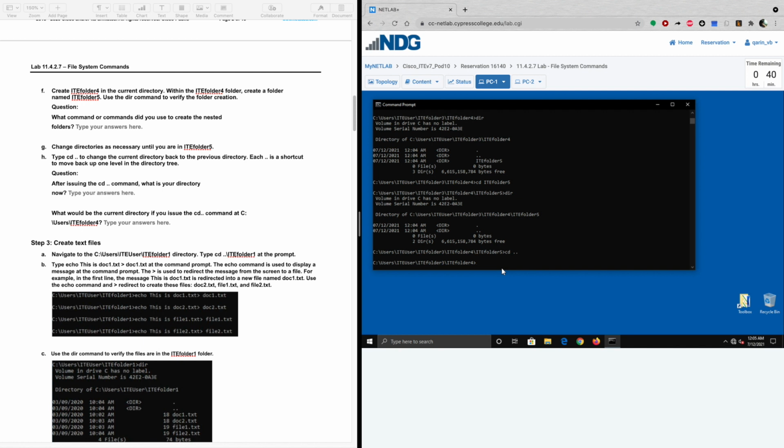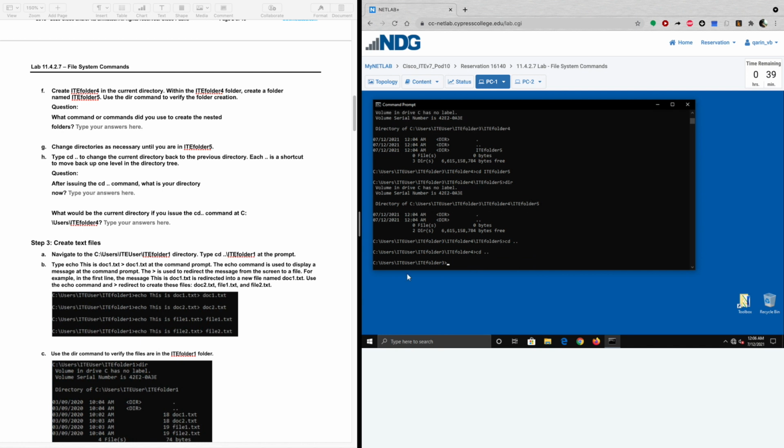And then what would be the current directory if you used the cd dot dot command from users ITE folder 4? There's a total typo right here. Pretty sure they want you to say where you'd be from where we are now. You want to go up one. Folder 4 is in folder 3. And so if we did cd dot dot, where would we go? Folder 3. You'll notice this typo here. If this were true, if there was this folder exactly as written, and you did cd dot dot, you'd be in C:\users.